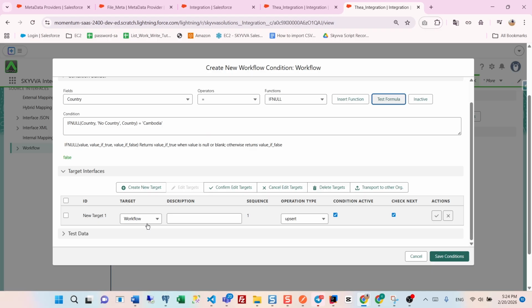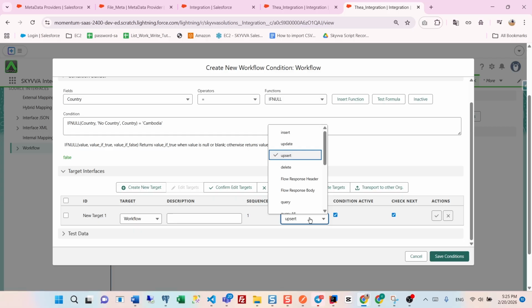Here, the target interface is Workflow. This means the message will continue processing in this interface. Sequence is set to 1. Sequence controls execution order if multiple targets exist. For operation type, in this example we select Upsert operation. You can use other operations based on your requirement.